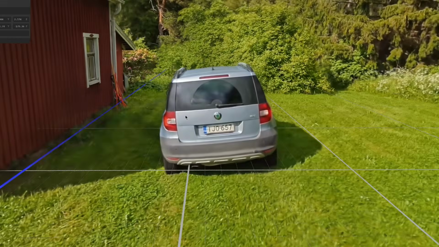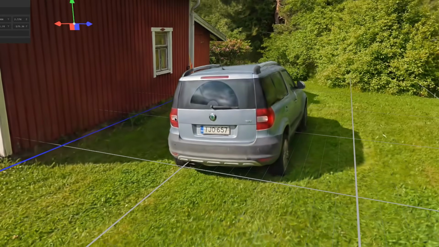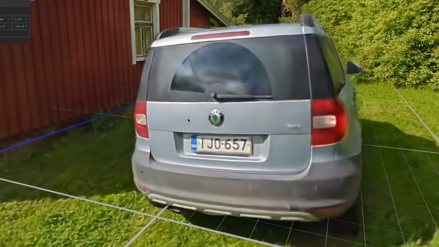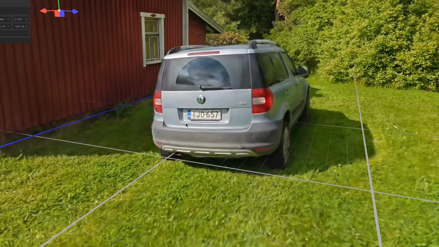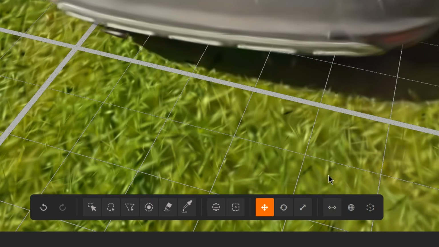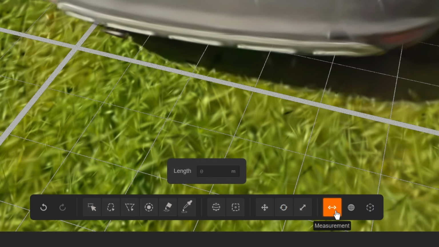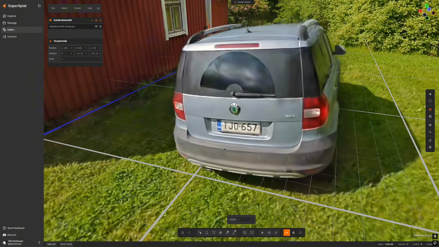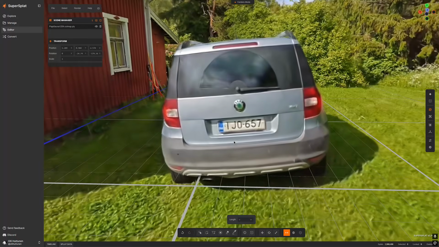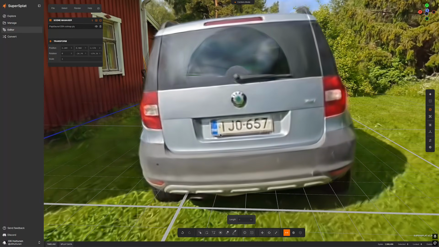So we can definitely use this and set the model to the correct scale by using the license plate measurement information. Setting the scale in SuperSplat is done using this tool in the toolbar. When we activate it, we get this empty measurement field, which values are in meters. But we need to first place the measurement points into the viewport.